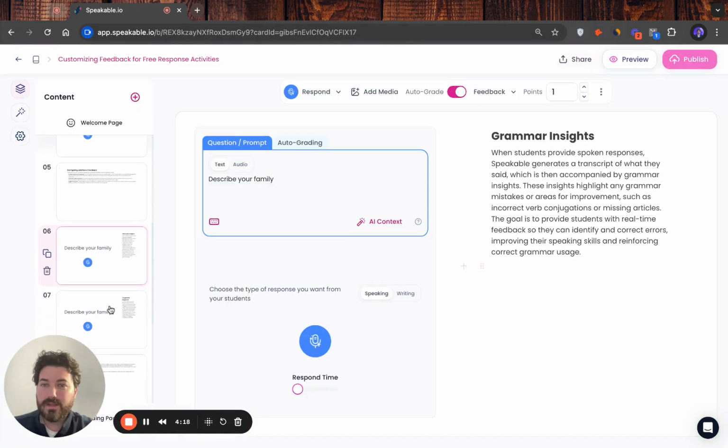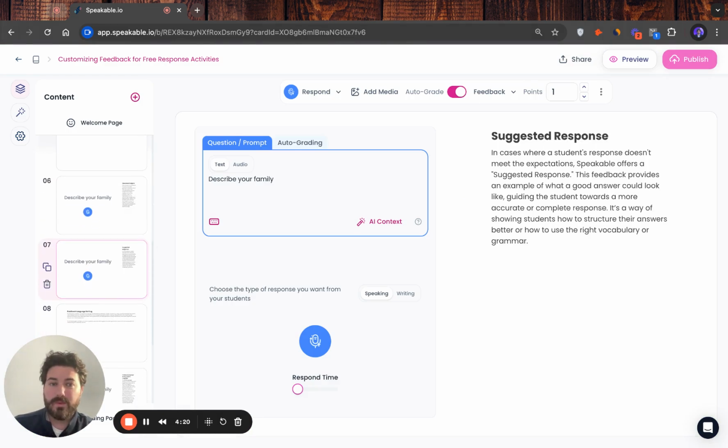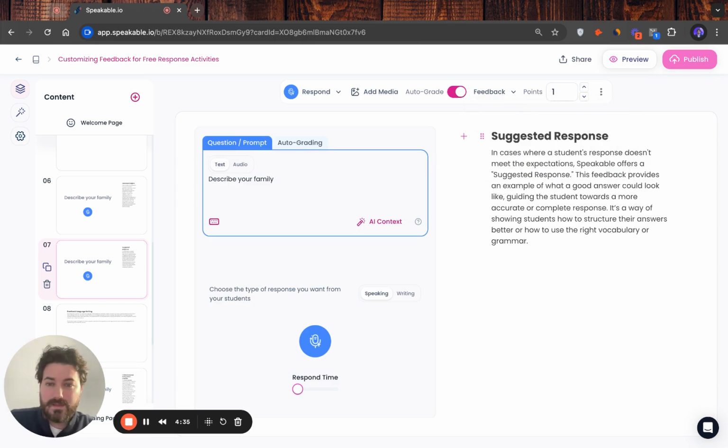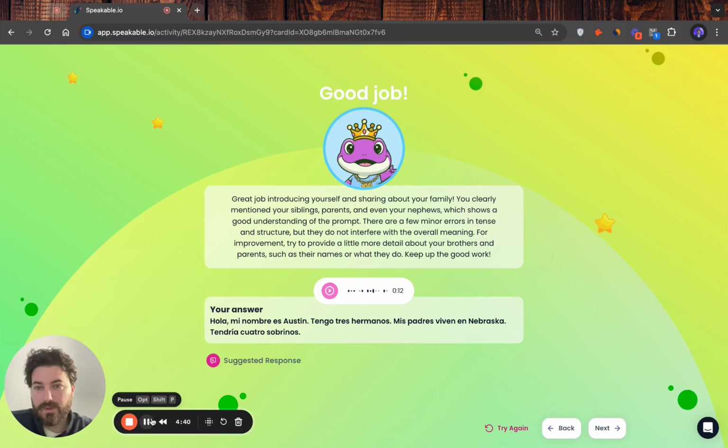Now let's take a look at the suggested response. So in this case, when you want your students to get an idea of what a good response would look like, we can enable this setting. So I've turned this on here in our feedback again. And I'm going to go ahead and record a response, and then we'll look at what the suggested response looks like. So now here we're seeing the feedback summary, the transcript, and then our suggested responses here at the bottom.